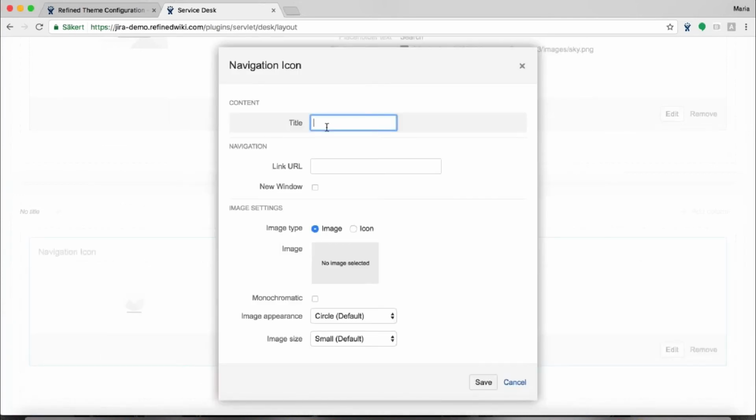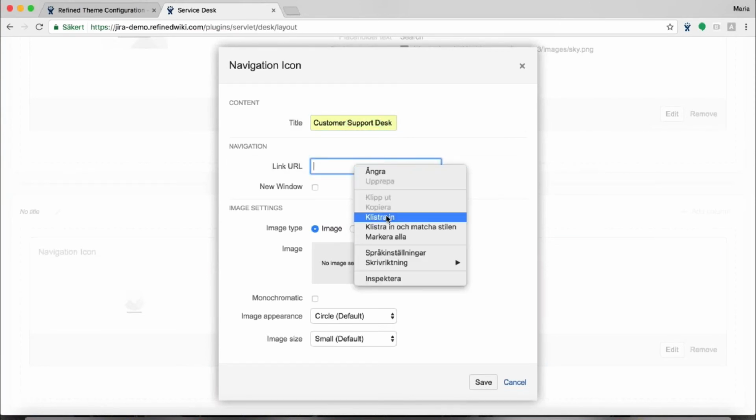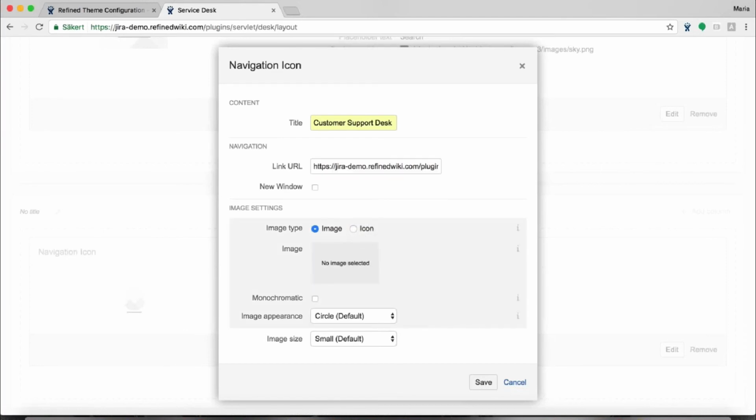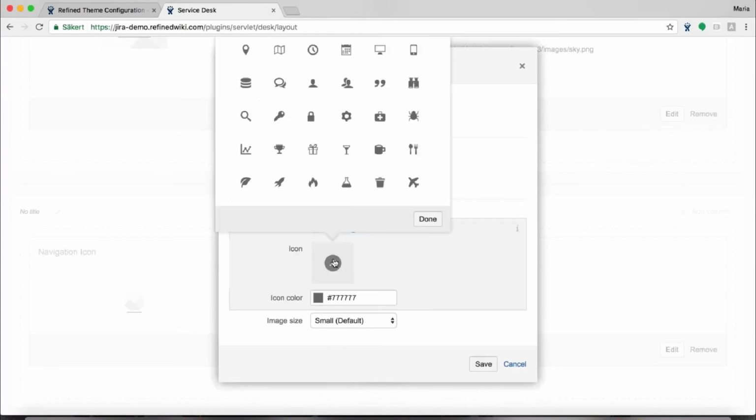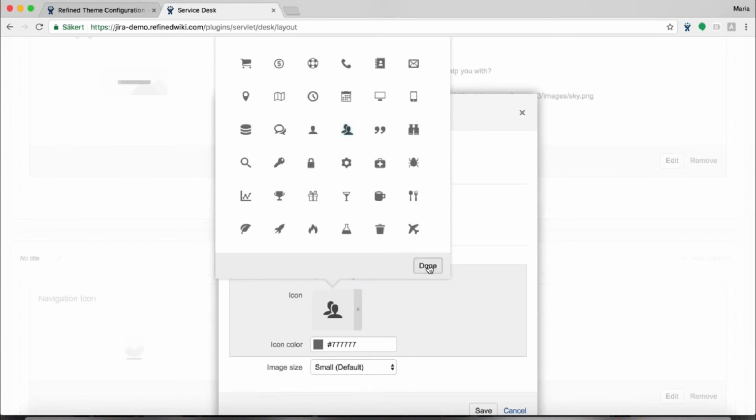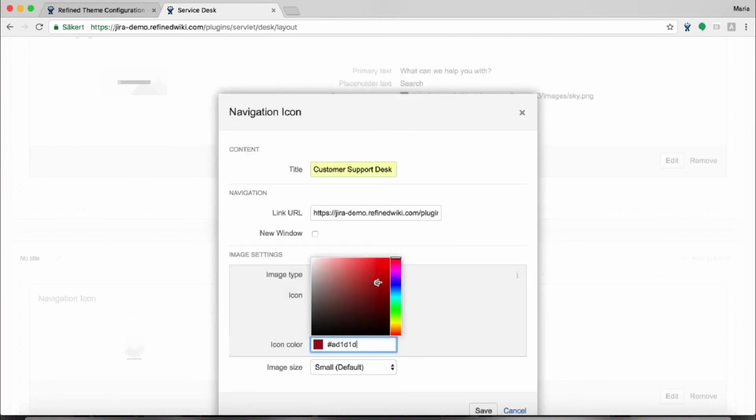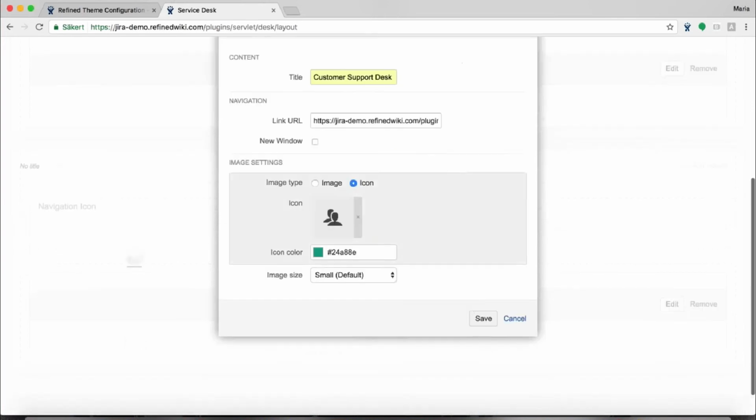I choose navigation icon. I'll add a title, which is the customer support desk. I'll enter the text I just copied from the other portal. And I'll choose an icon over here. Since this is a customer support portal, I want this icon. And I want it to be a nice shade of, I don't want that blue. I want it to be like this. That's a nice color. And I'll actually make it medium sized. And then I'll save it.